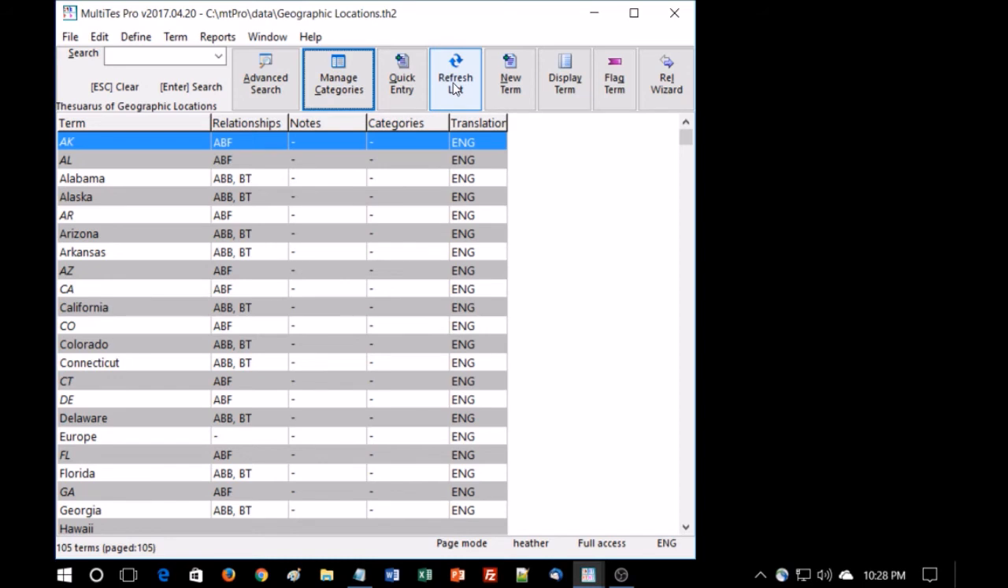And the refresh list will show us that these categories have been added. Some states have been assigned twice because the state crosses over more than one time zone. So we have added from the managed categories the category to terms.